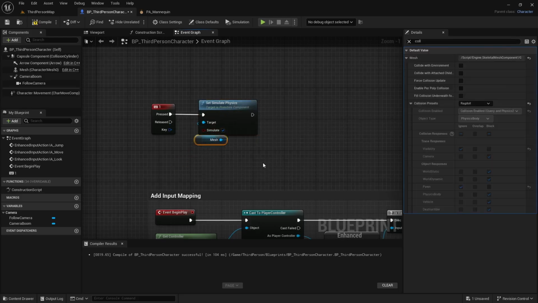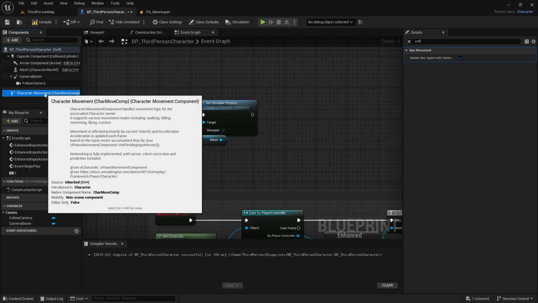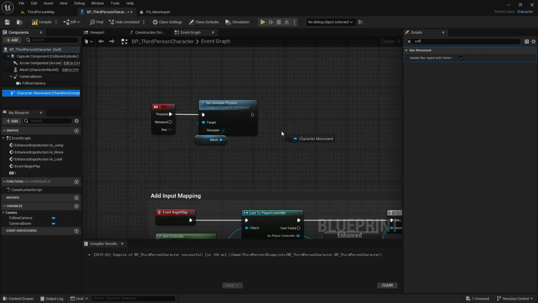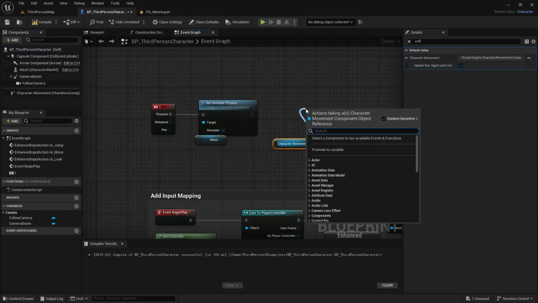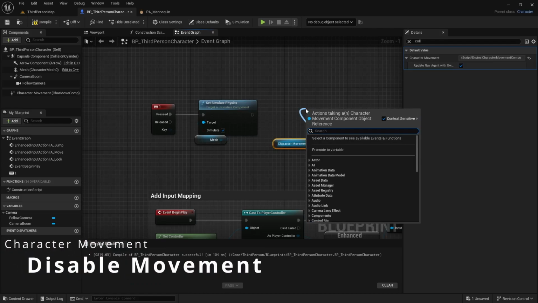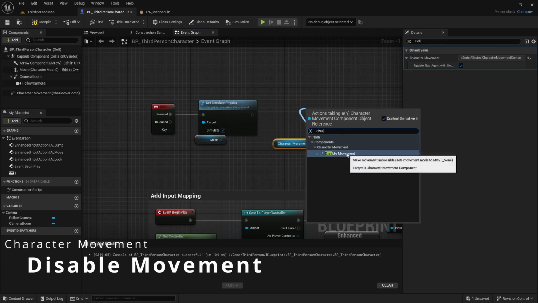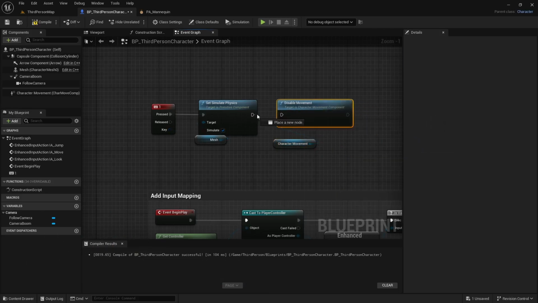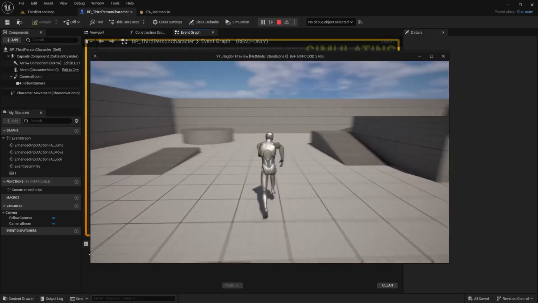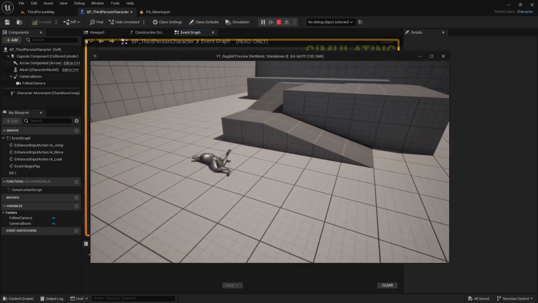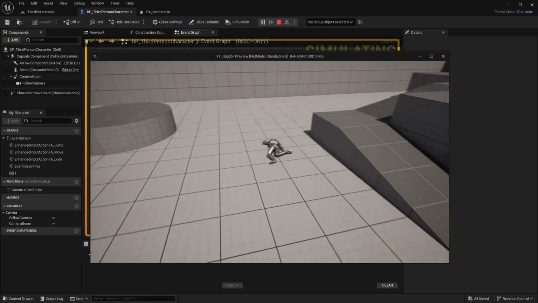And then another good thing to do if you're doing any type of ragdoll is you generally want to disable movement. So we can select our character movement from the component section, drag it out, and then there's a function inside this script called disable movement. So you can actually just call that function, hook up the pins, compile and save, and then you should be good to test this out.